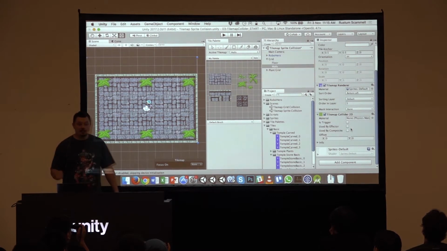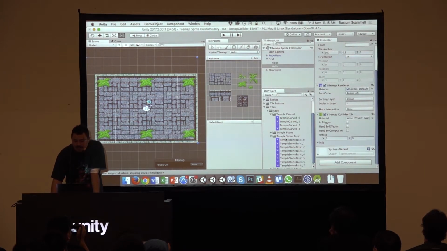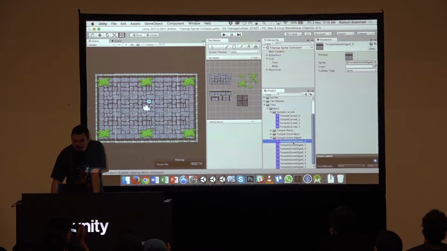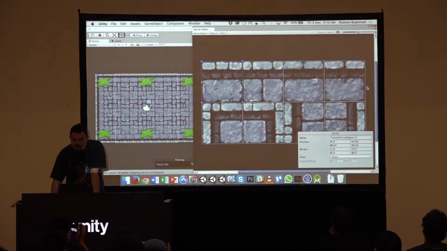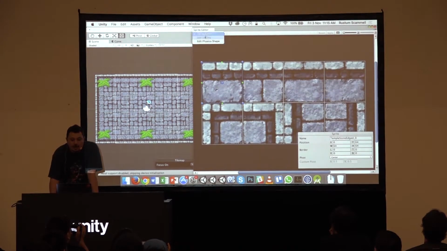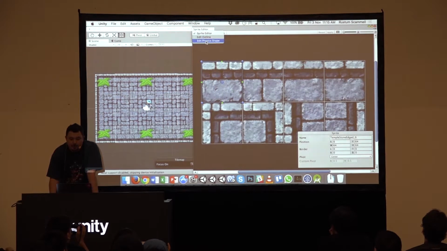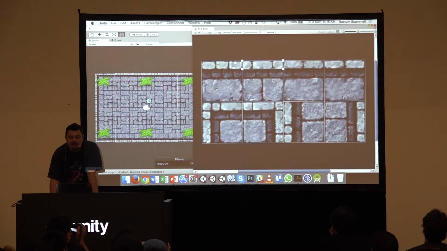It's not following the grid anymore. And the reason for that is, if we look at the tiles that we used there, we used a collider type of sprite. Okay, so that's the main difference. And if we dig into the sprite itself and explore it in the sprite editor, and we open up the physics shape, we can see that we've defined a physics shape for each of these edges.